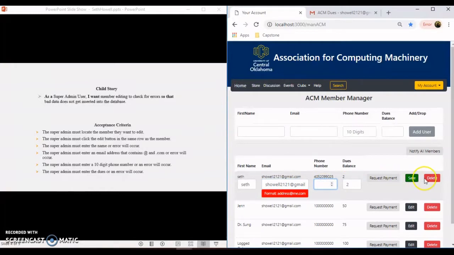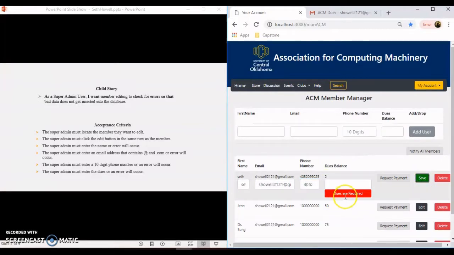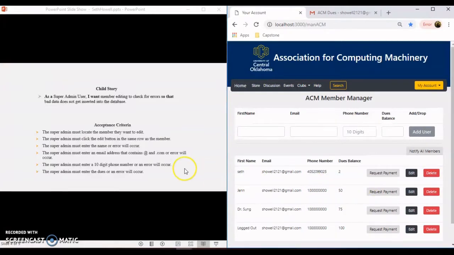Phone number. Phone number is required. If you type in a 4, it gives you an example of the format. If you do one that's too long, we'll add an extra 4 in here. Still, it keeps the format visible. And then dues. Dues are required. So you type in 2, you can save it.